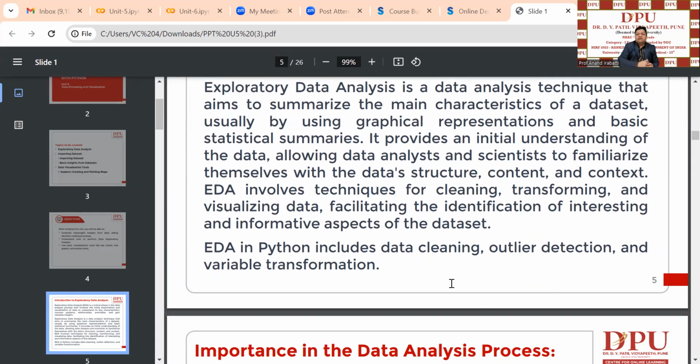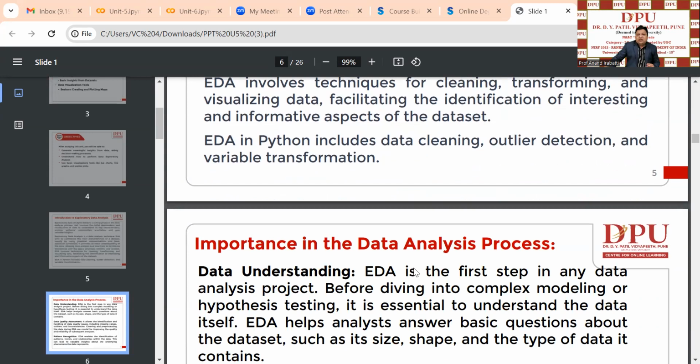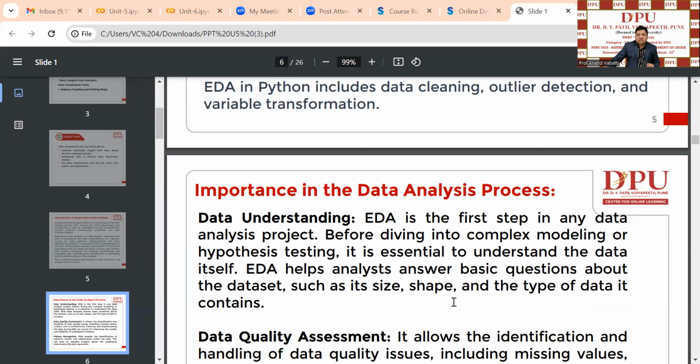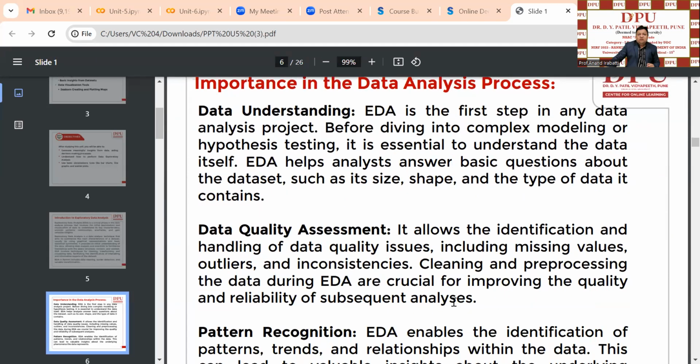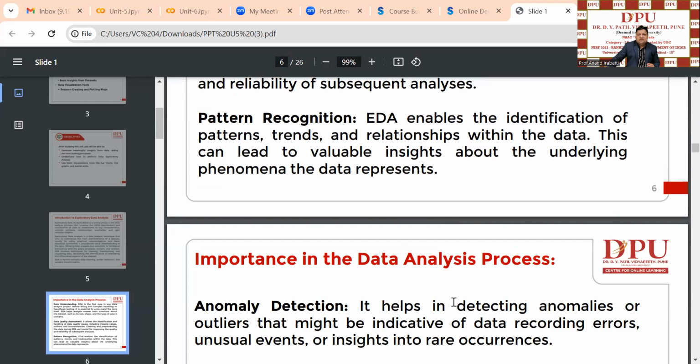So that's why EDA is very, very important. And if I am using Python, Python provides you many functions. Python provides a function for data cleaning, for finding out the outlier detection, that is anomaly detection, and it also provides the function for variable transformation. That again we have seen in some of my last examples. So now, straight away, without wasting time here, we will move on to the practical example of this EDA.